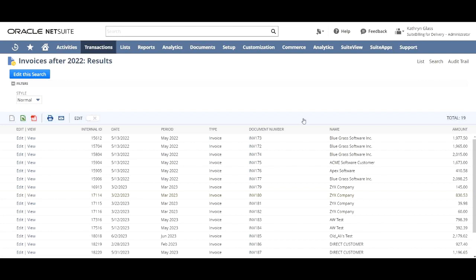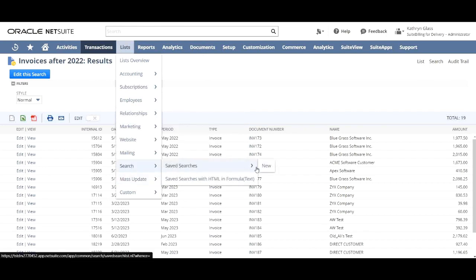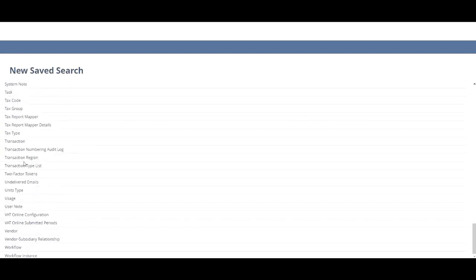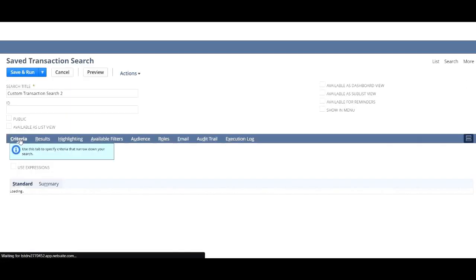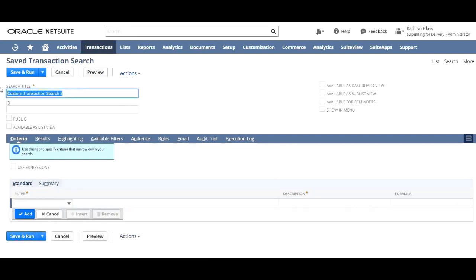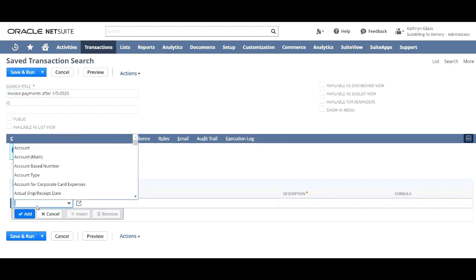Same goes for our next requirement, which is to pull out all the invoice payments that we have created after a specific date, say for example after 2020. So I'm again going to create a new saved search. Selecting transaction as a saved search type. Providing the title as invoice payments after 1/5/2020. So this is my requirement, and the same for my title as well.